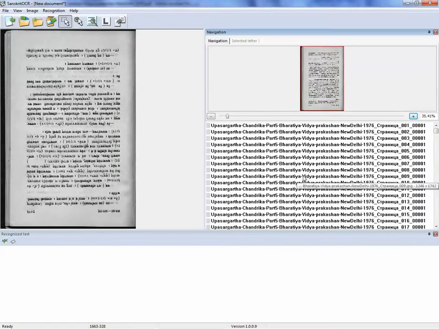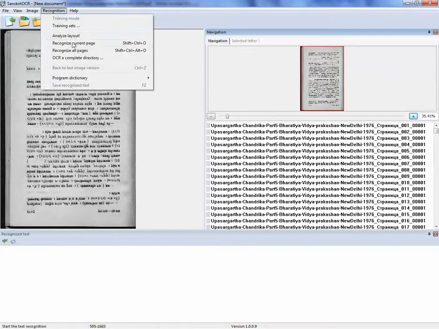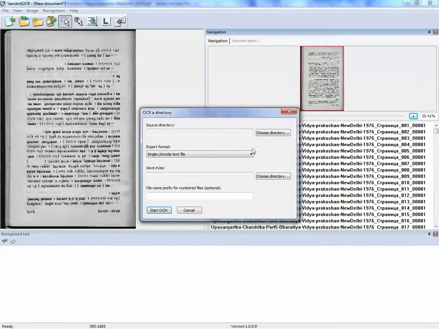But as I have those books as PDFs, I have to export. And I don't know how. Maybe I should use different software. So this is very complicated, and only because it cannot read the PDFs right. Right. There, OCR complete directory.